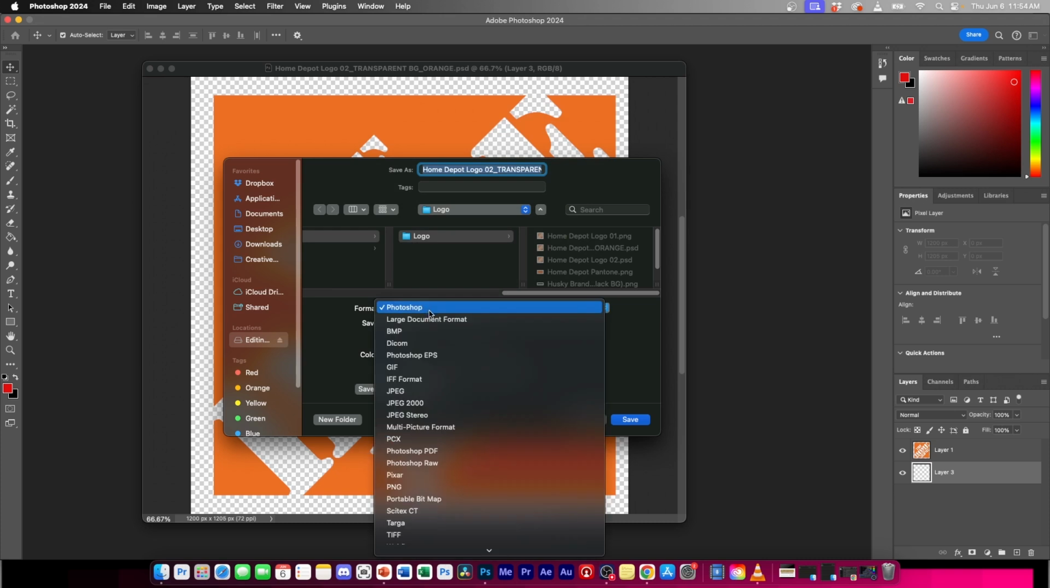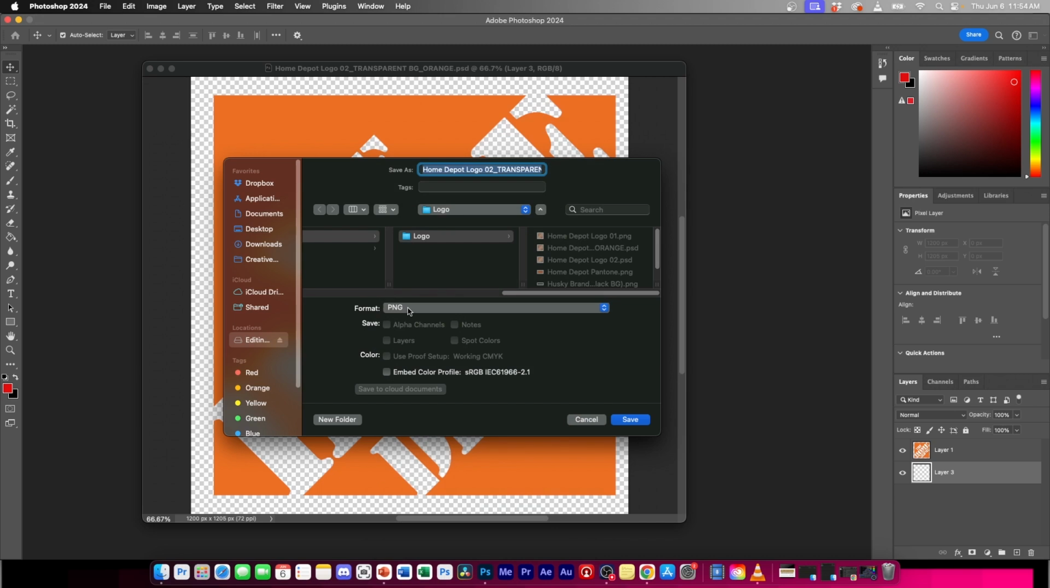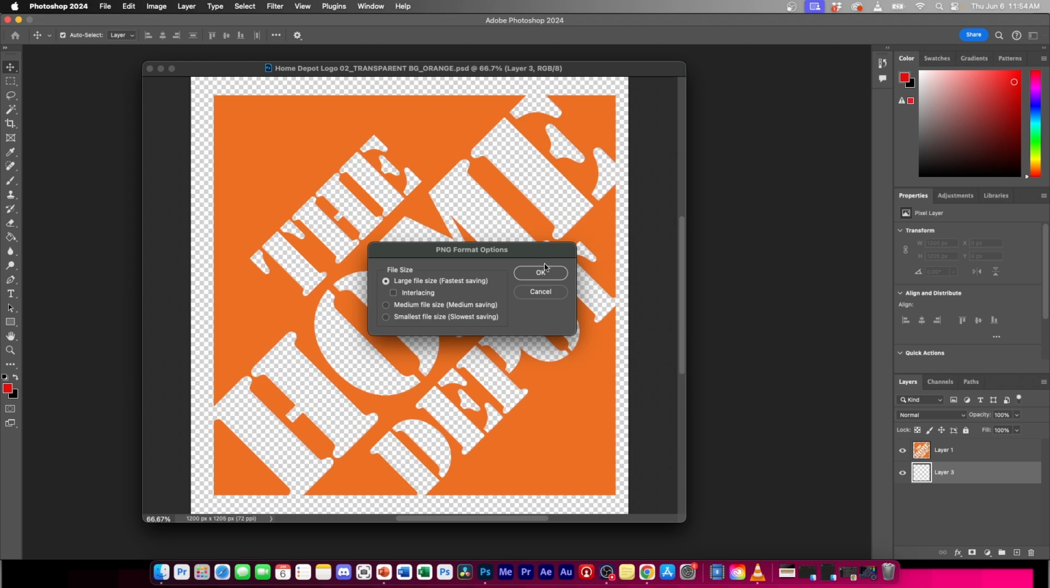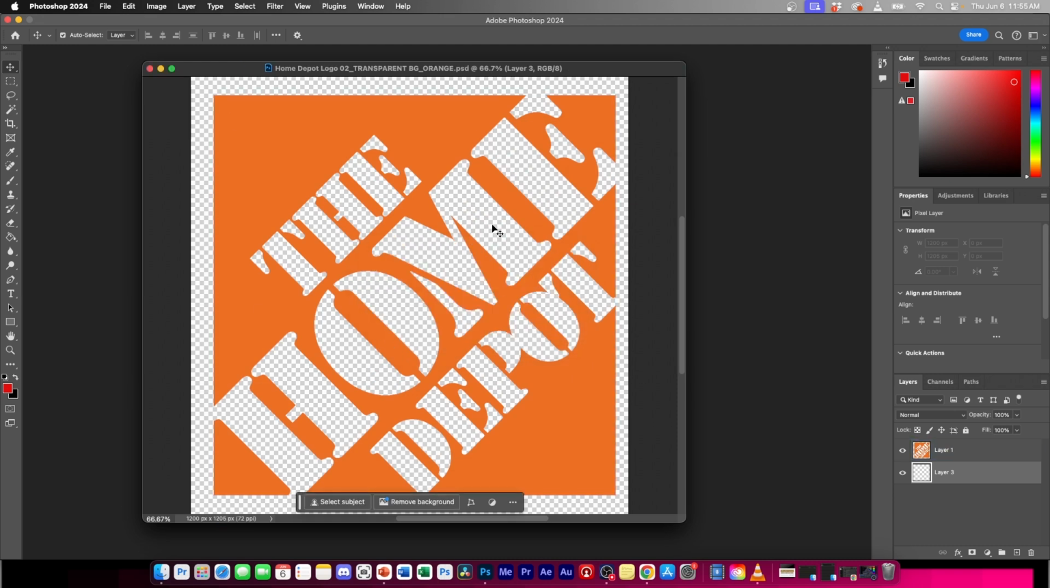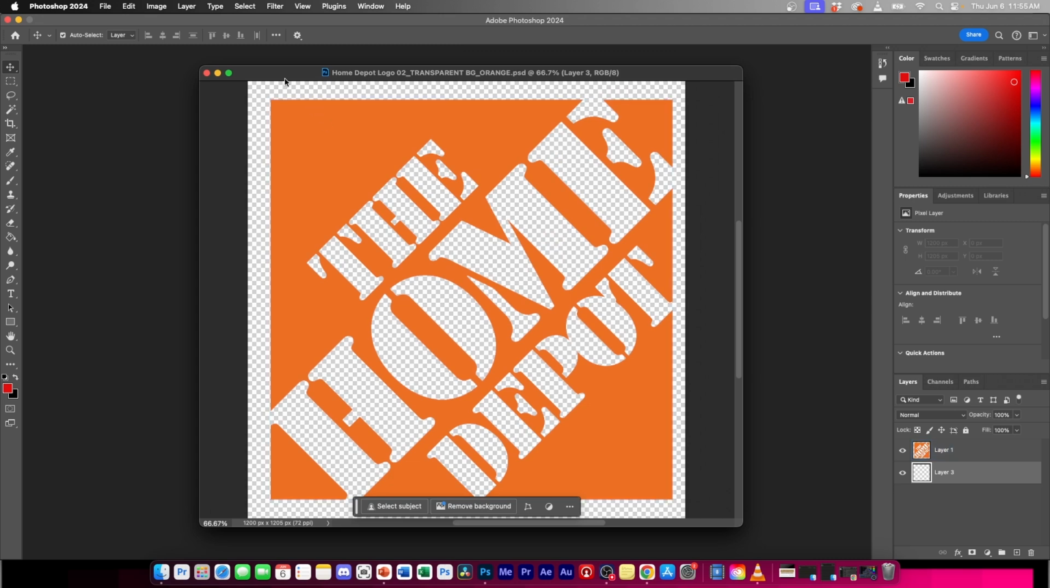That can be opened up in Premiere, no problem. But if you want to open this up in an image viewer or on your phone or something like that, you want to save it as a PNG. PNG will flatten everything, but it'll keep the transparent background. And that's how to cut it up.